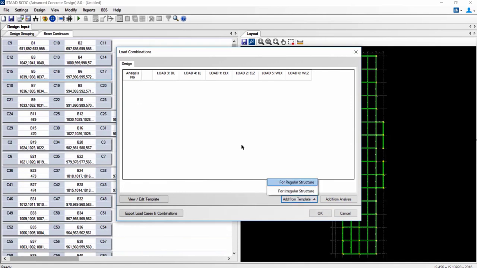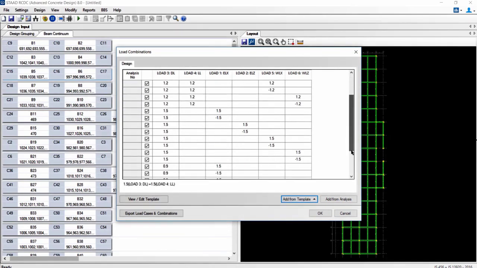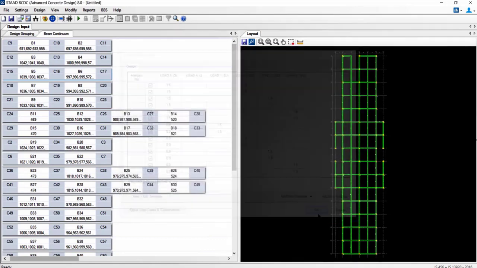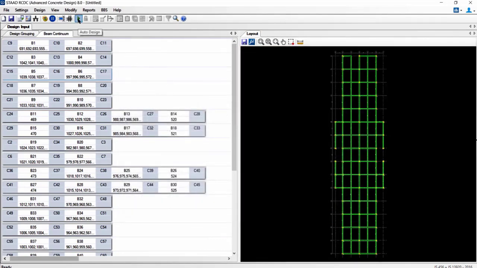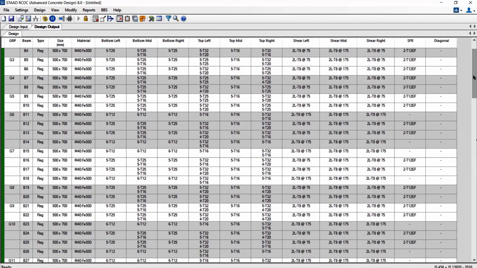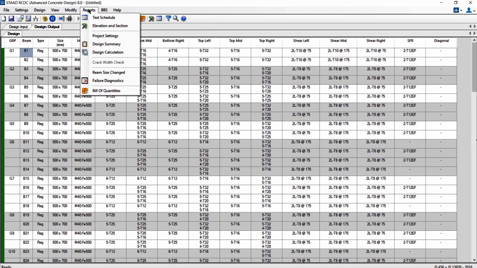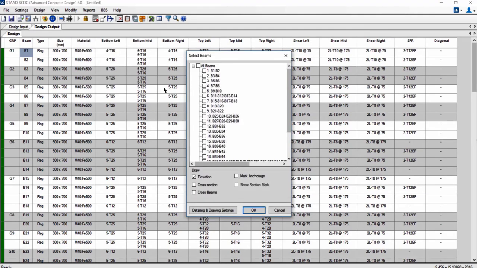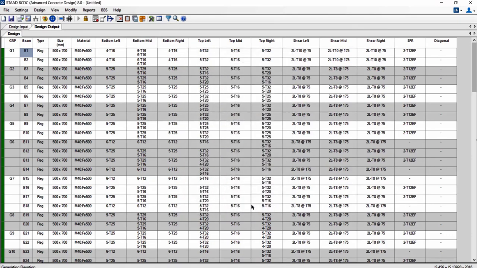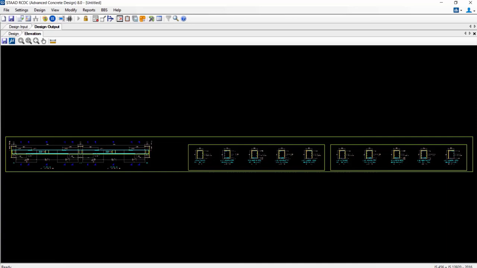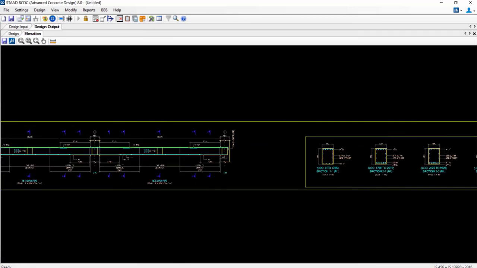For example, we can use the ACI code or the IS456 code to automatically generate the load combinations in this particular module. And once the design has been performed, it will provide detailed design information, the reinforcement information, whatever has been provided to the physical member. We can check the design information in the detailing drawing. We can generate a very good detailing drawing, the elevation drawing and the cross-section drawing, directly for any particular physical member and for all the members also.